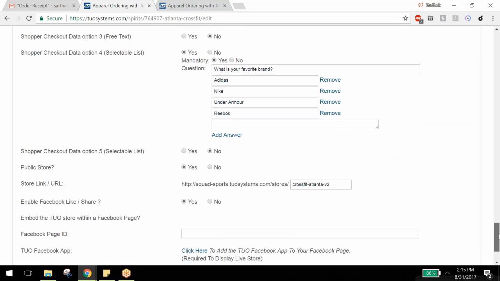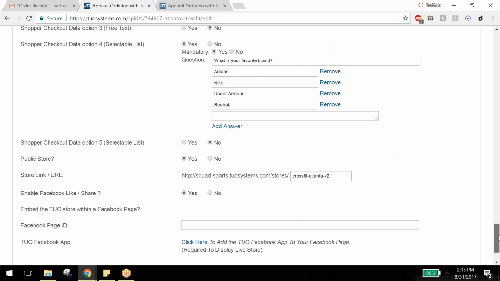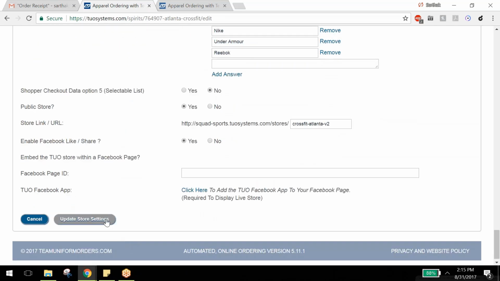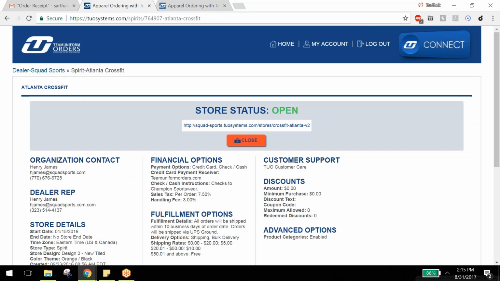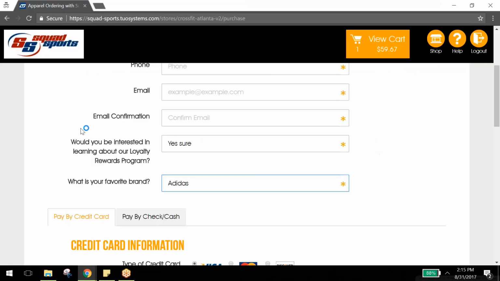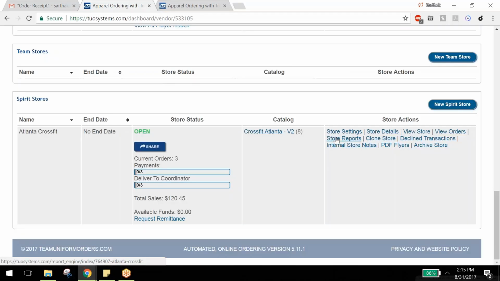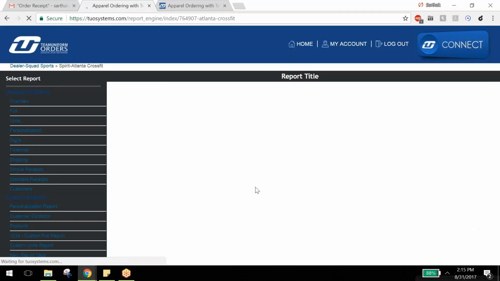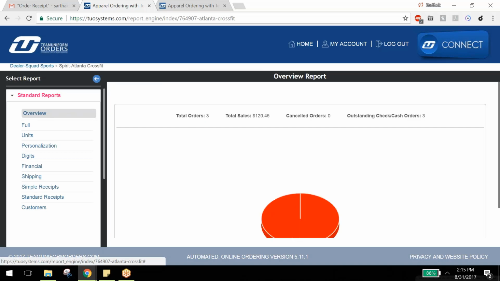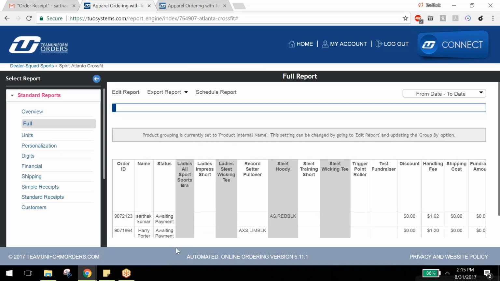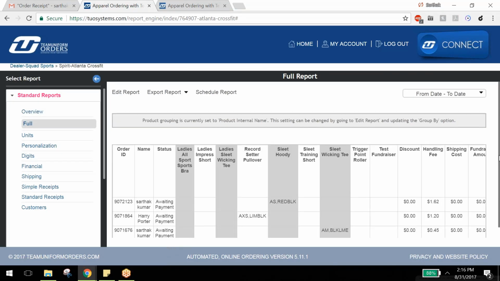So most of our clients use shopper data for the fulfillment process, as Sarthak pointed out. Identify your team, identify the homeroom teacher, but frankly, since it's in there, you can use it as a survey tool. It's a marketing analysis tool, as a gathering tool, as you pointed out. So all the data that you collect from this page is available in your store reports. So you go to store reports and you click on full report, and the shopper checkout data is available to you right here.